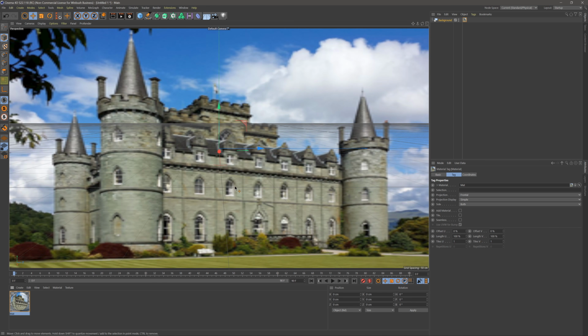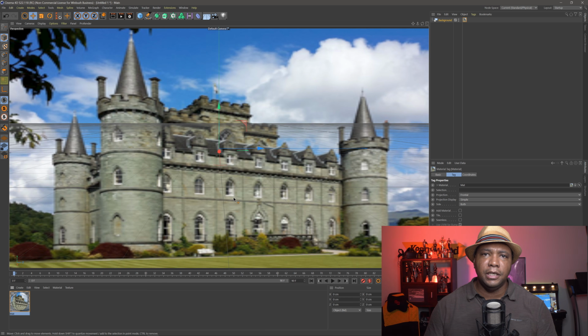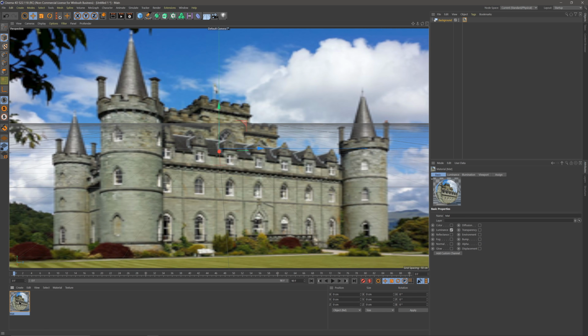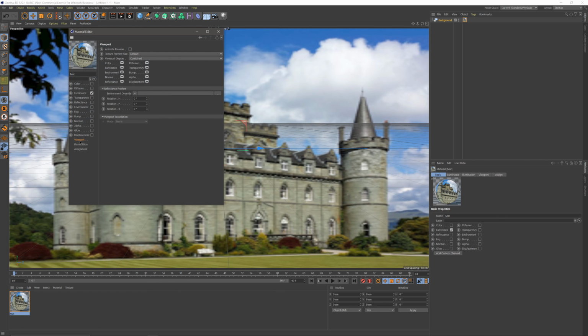So there we go. Now we have a reference image in the background and you can see that it's really fuzzy here. And we do have the flexibility to change the resolution so it's a lot more clear. And so I'm going to open back up my material down here. And then I'm going to click on viewport right here.